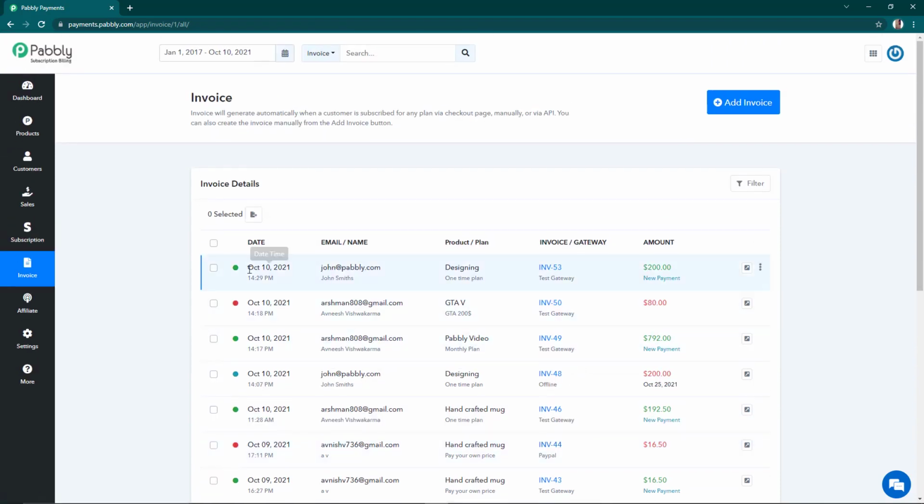Also, you have these dots which represent paid invoices, refunded invoices, and invoices that have been sent but the payment has not been made by the customer yet.